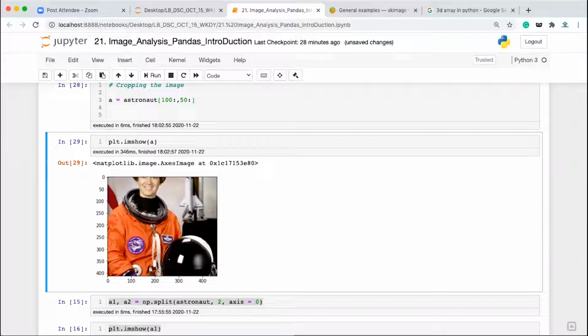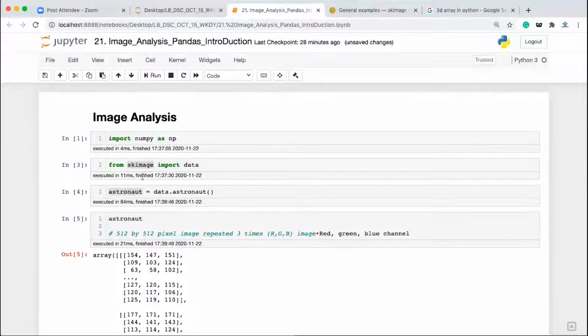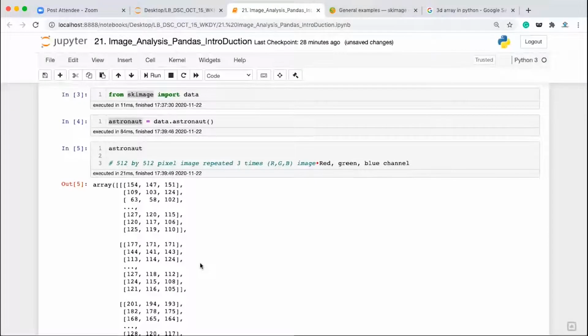Anything else? Abhishek, we will be able to do this only on things that are there in SK image? Yes. If you are importing this image from SK image, then you will be able to do all these operations. When you have your own image, you will be learning that separately. But the methods that we apply all remain the same, right? Yes, everything will remain the same. The operations will not change.